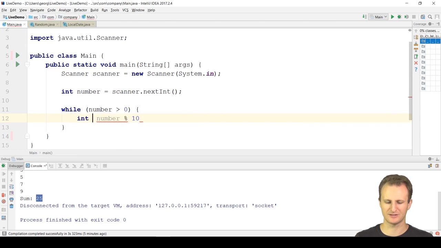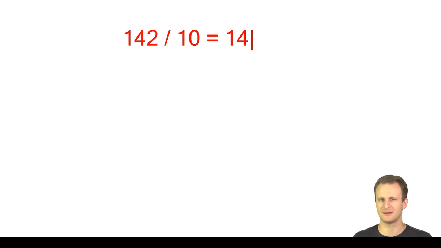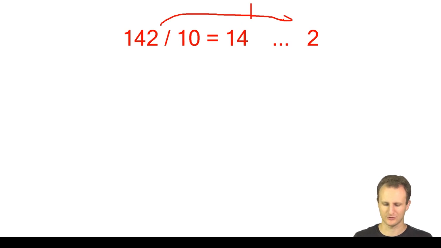What is the remainder of a number divided by 10? Well, that is the last digit of the number, because in our numeral system, our decimal numeral system, what happens if you have 142? If you divide it by 10, that gives you what? 14. 10 multiplied by 14 equals 140. And we have a remainder of 2. So 10 times 14, 140, plus 2 equals 142. Okay, so this is the remainder. So 2 is the remainder. If we do 142 % 10, that gives us 2.